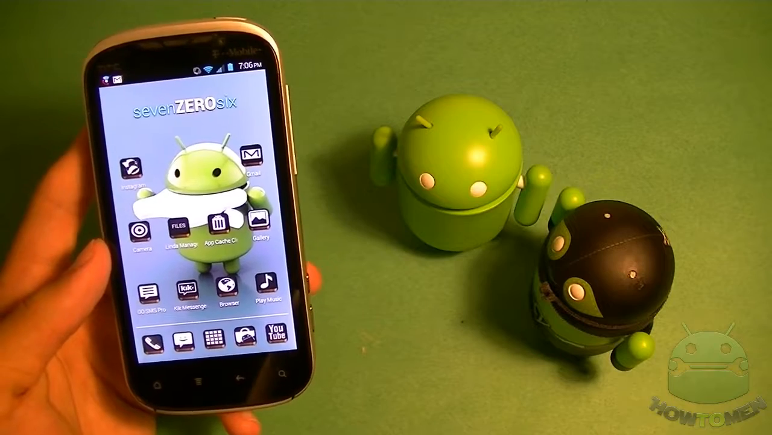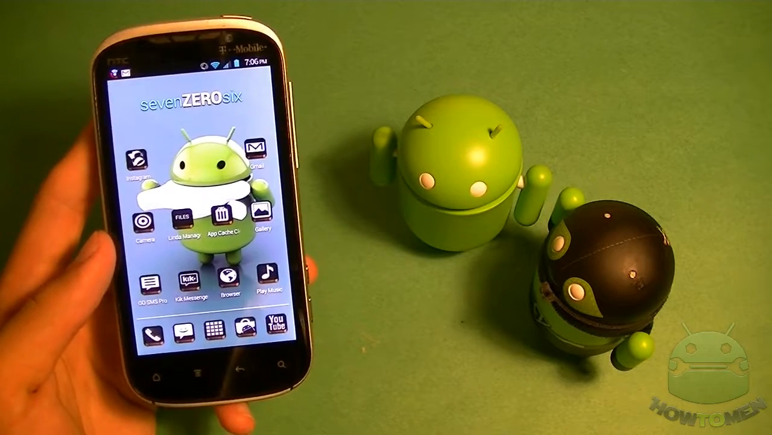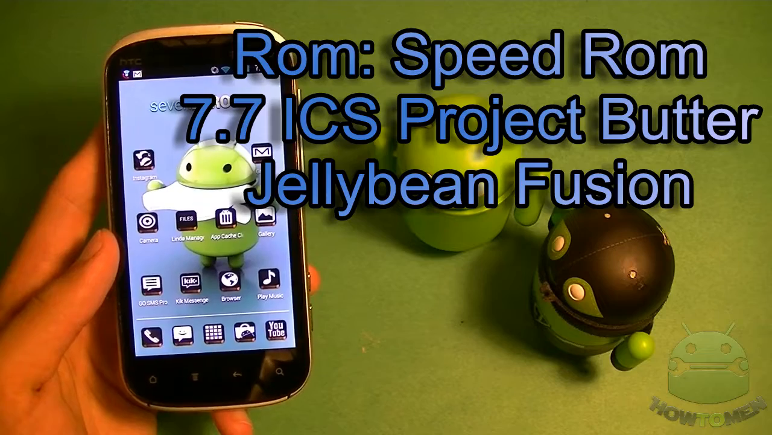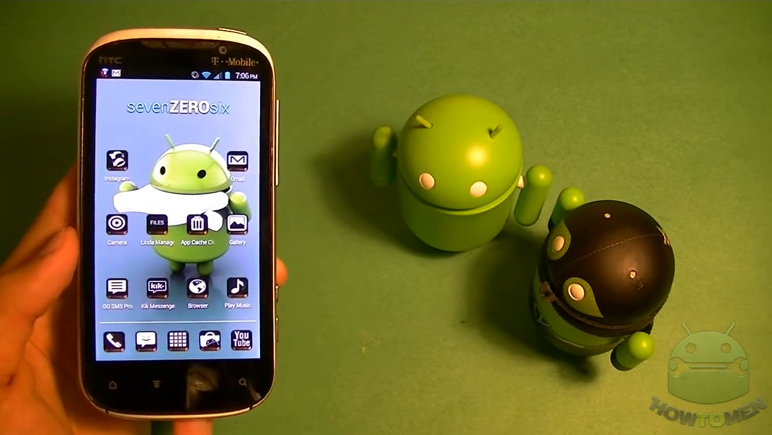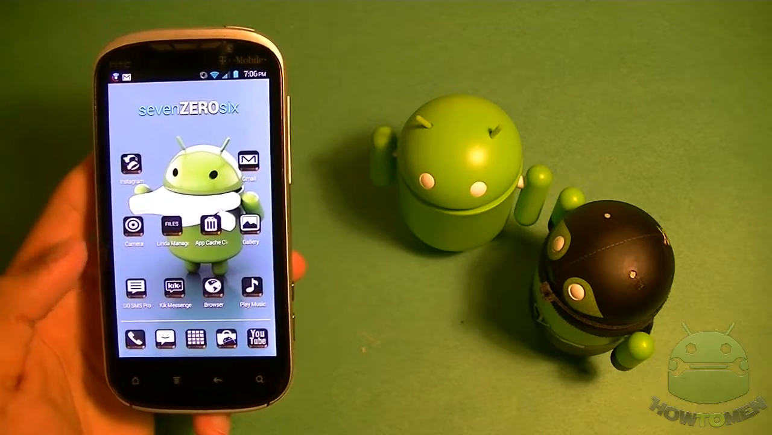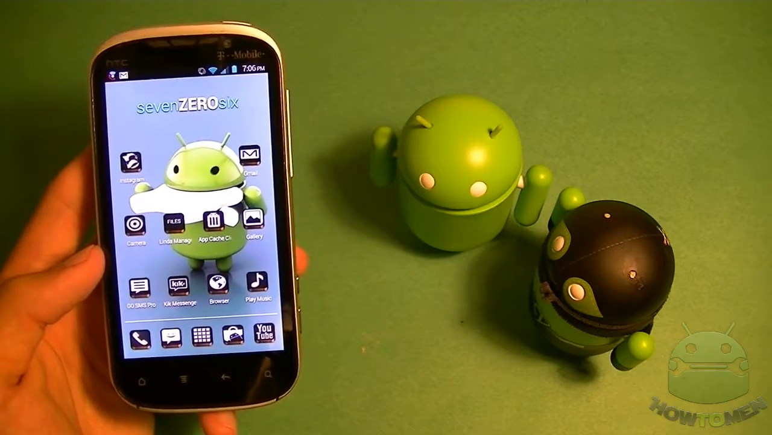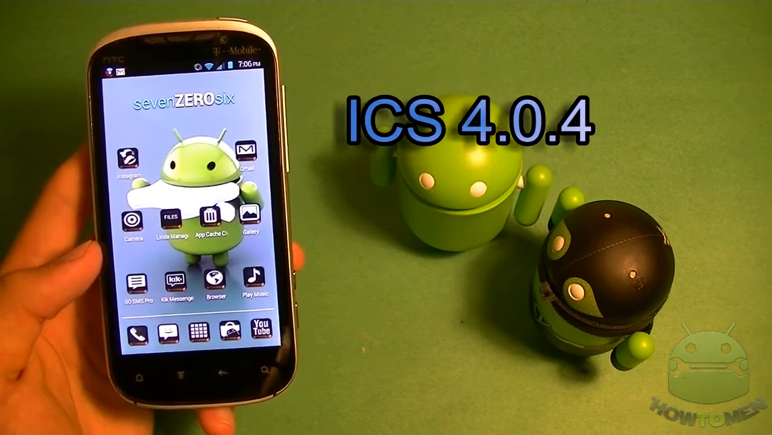Software wise, I am rooted, I do have S-off, and the ROM that I'm using right now is called Speed ROM 7.7 ICS Project Butter Jellybean Fusion. If you want to get that ROM, link down in the description. It's a pretty decent ROM, just stock ICS, supposed to be just like Project Butter. And I have no kernel at all, so no overclocking for my phone, and I have ICS 4.0.4.